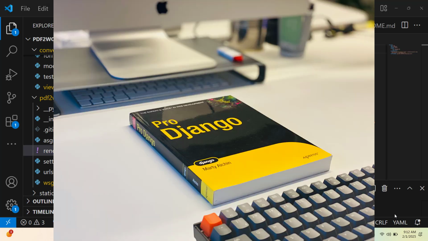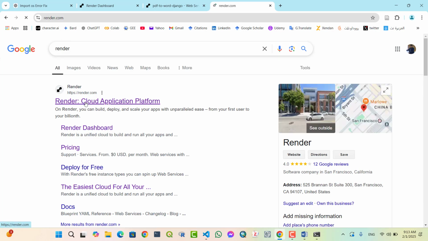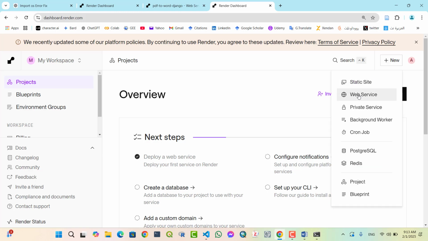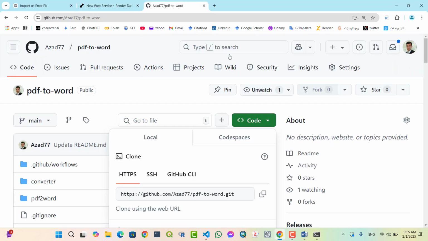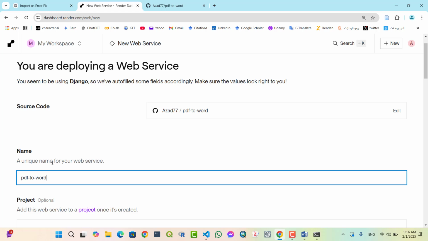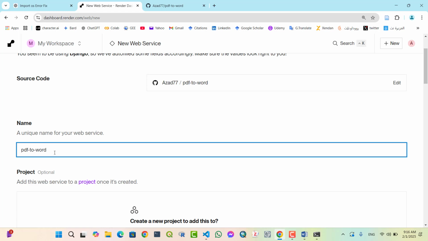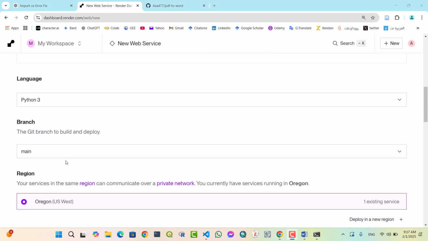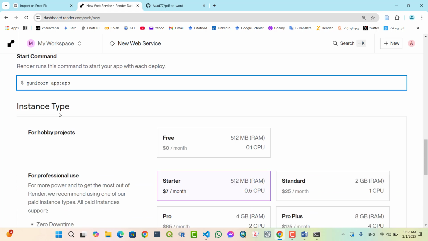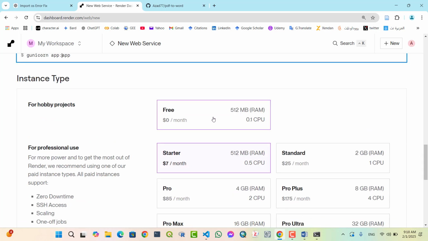Next step is to deploy your Django app on Render. Starting with setting up and creating a web service. Go to Render. Click New, web service. Now we connect the GitHub repository. Going to our repository. It's connected. A unique name for your web service: PDF to Word. Language: Python 3. Branch: main. Build command: pip install -r requirements.txt. Instance type: for hobby projects, we choose the free version.